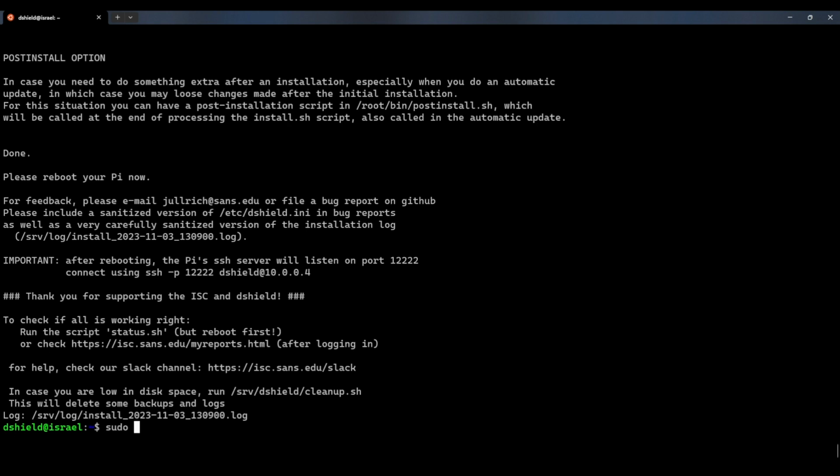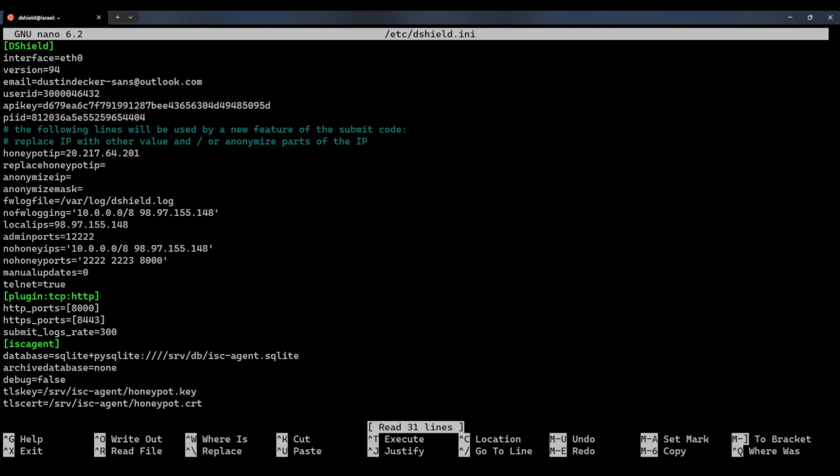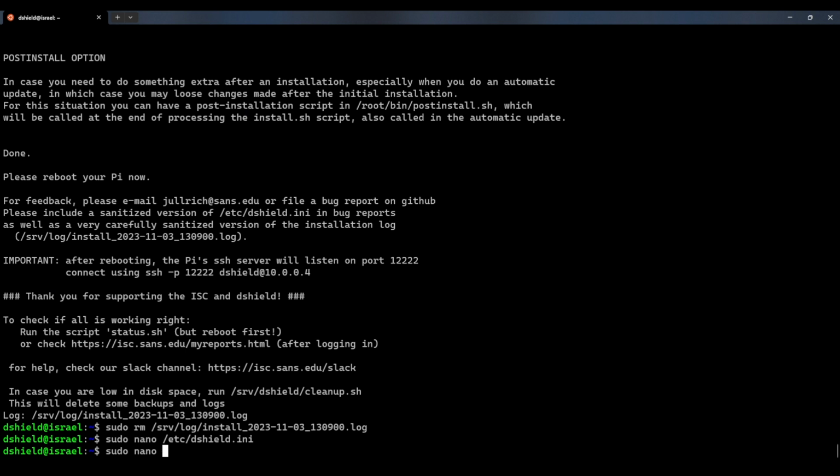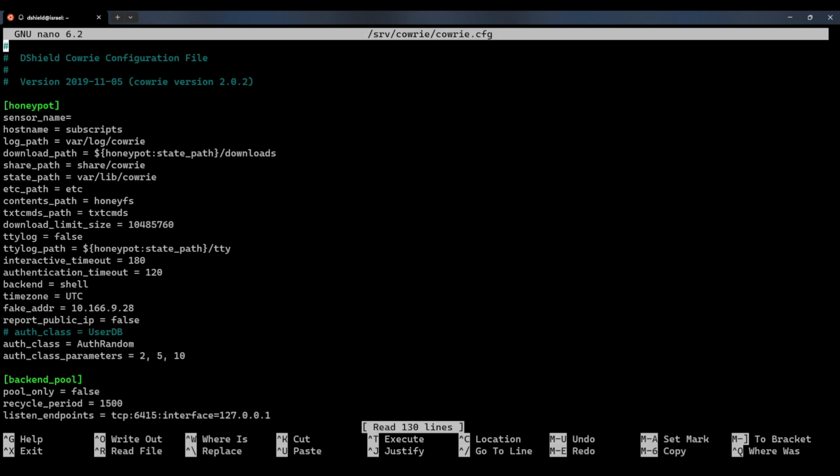Now that DShield installation is complete, I'm going to remove the installation log because it does have my API key in it. Then I'm going to make a few quick edits, 3 in particular. I'm going to edit etc dshield.ini. I'm going to add a configuration item that creates a local copy of the firewall log with a different name. Save that. Then we're going to make changes to Cowrie. We're essentially going to tell it, hey, we want TTY logs, so we're going to change the false for TTY log to true.